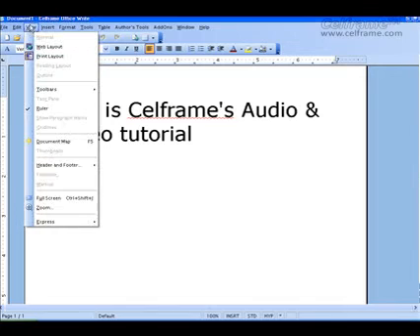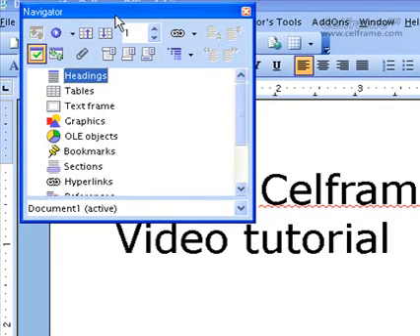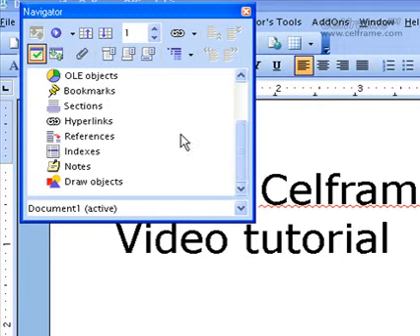In View, we're going to see what a document map is. A document map is basically a navigator. And in this navigator box, you can choose what kind of navigation you want for your documentation. You can choose from headings, tables, text frames, graphics. There are so many different kinds of navigation that you can choose from. And once you've picked the appropriate navigation for your documentation, just double click on it and it will appear in your documentation.